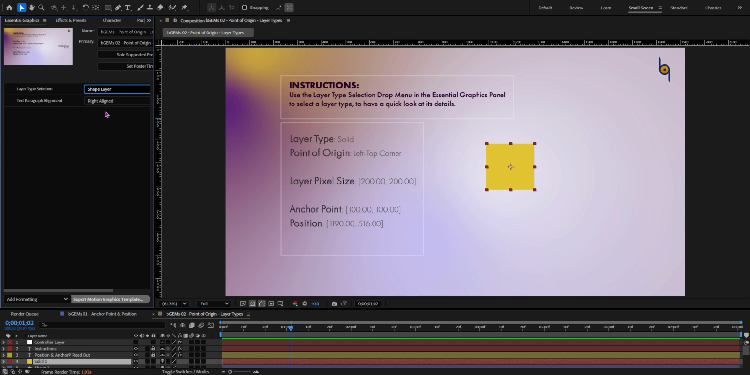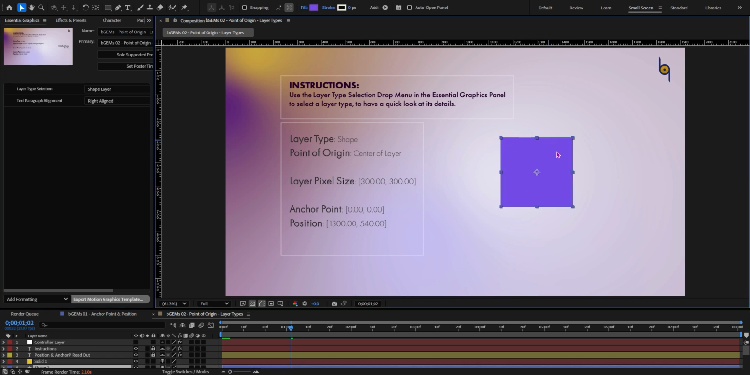Next, we look at the shape layer, and I select it. For a shape layer, its point of origin is the center of the layer. Hence, we see the anchor point value is 0 for x, 0 for y. And just to repeat, position values are derived based on the anchor point location relative to the composition point of origin. So we're moving 1,300 pixels to the right and then 540 pixels down.